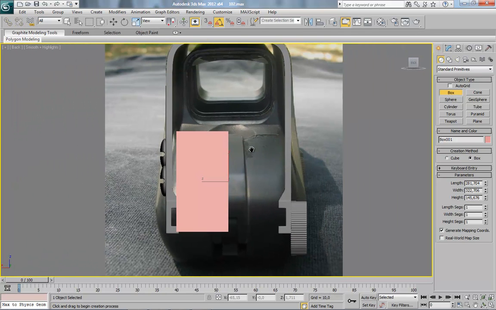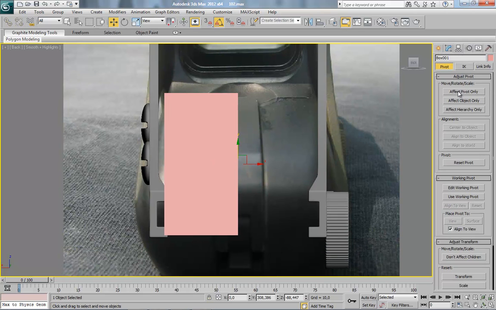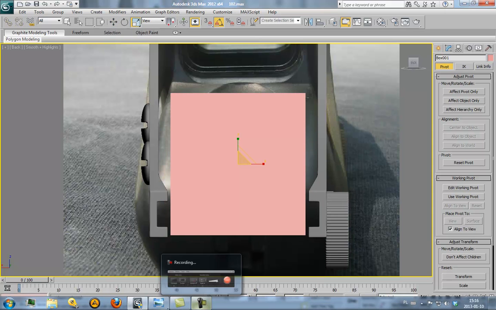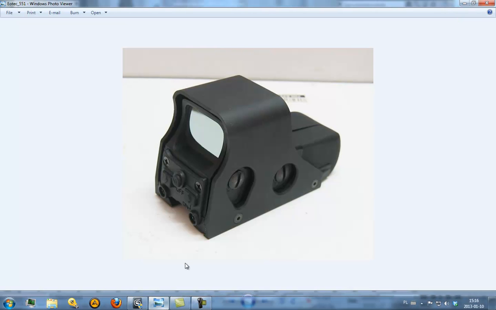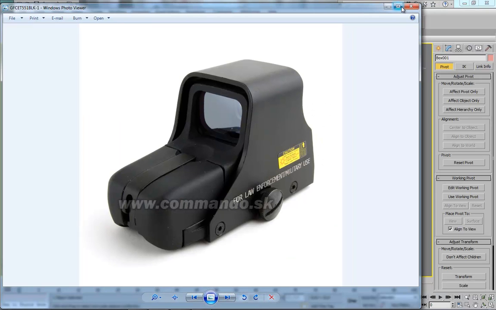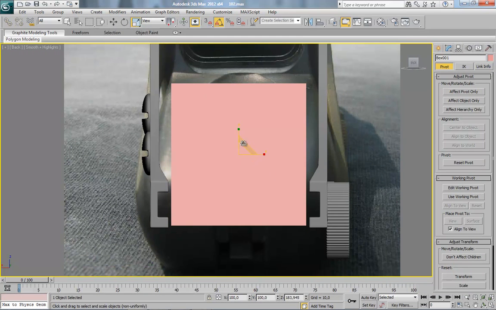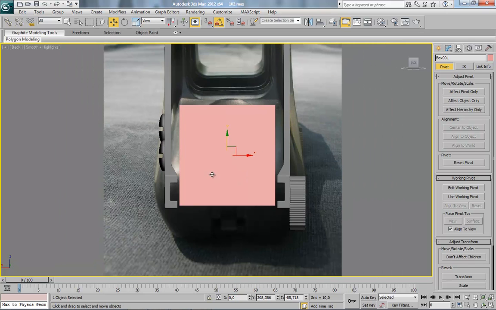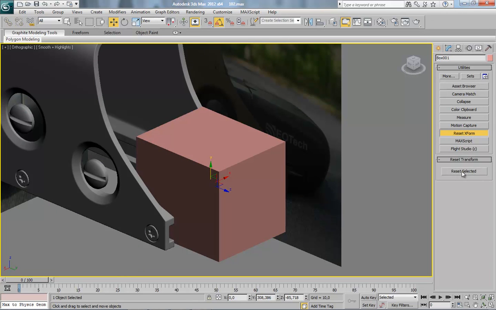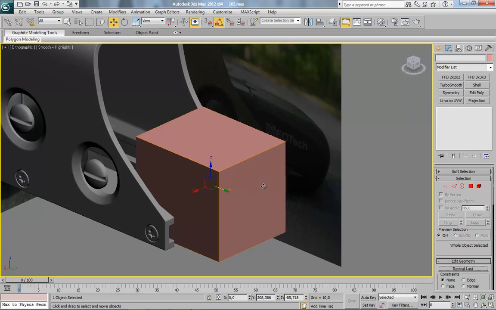Okay, now set up pivot in center, move it to zero and scale. Wait a second. Okay. Something like that. Now go to utilities, reset XForm, reset selected, and convert it to poly.